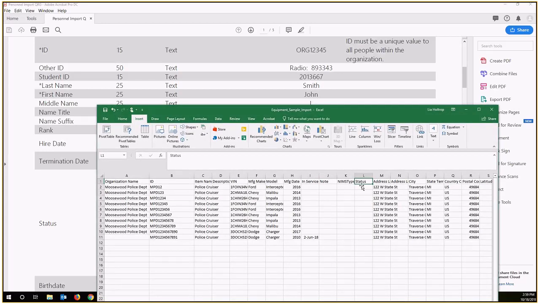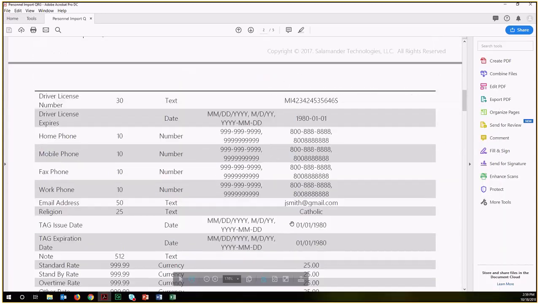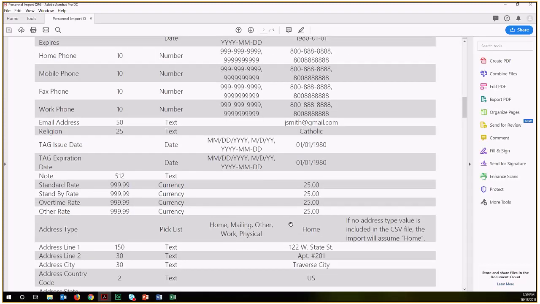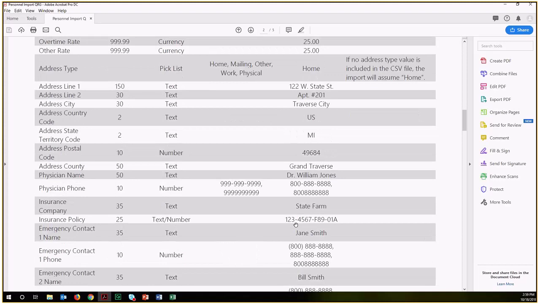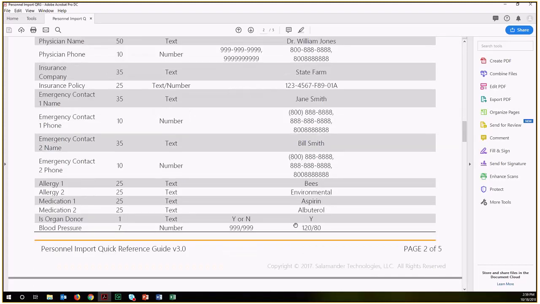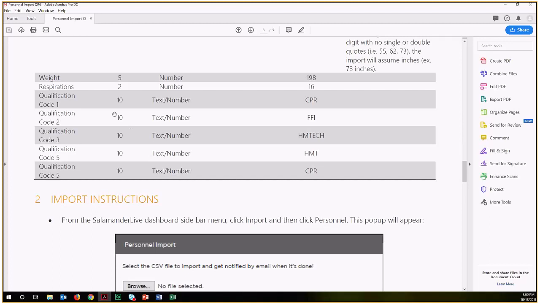I know this says equipment, but if you're looking at personnel: birth date, driver's license, see all this information down here. Standard rate. One thing I wanted to show you down here, which is really cool, which we haven't had before in our old import process, is qualifications.